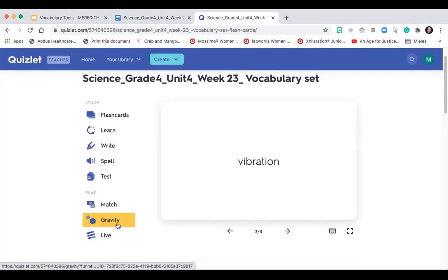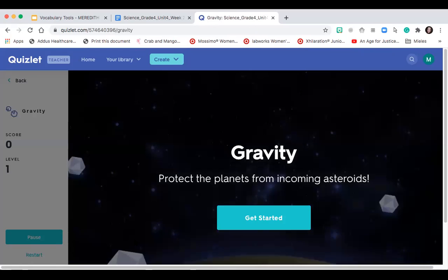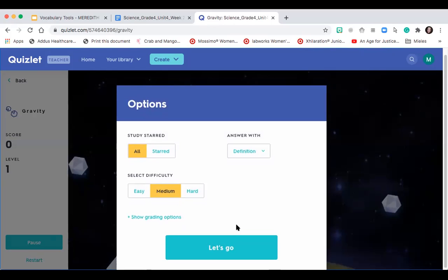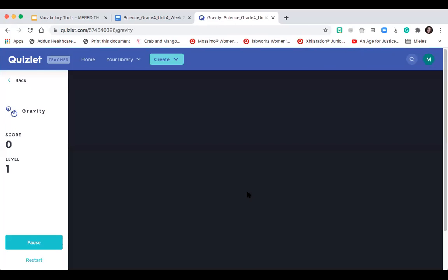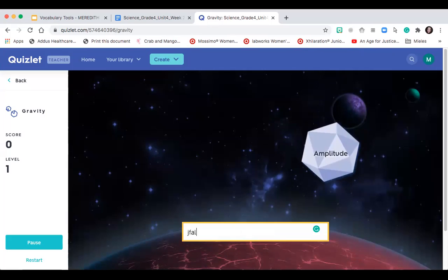So gravity and match are both pretty straightforward. Kids love gravity. I think it's because it looks like a video game and it is fun. And you just go through, okay, and you can make it as easy or as hard as you want. Watch out for asteroids. And so you go through and you type out your answer, whatever it may be.